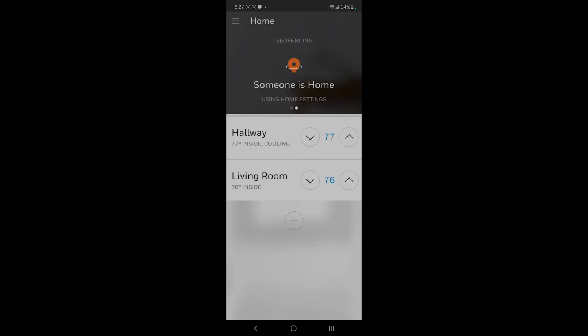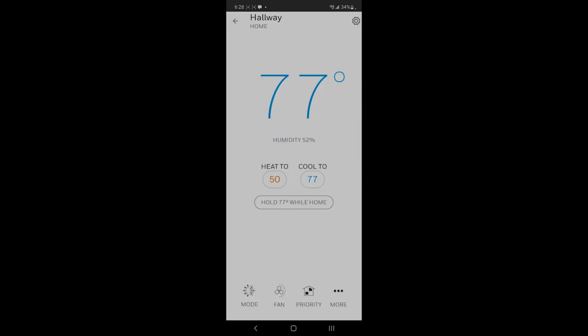Next on the list is we've got our actual thermostats here. Again, I said that I had two, one upstairs, one downstairs. So the upstairs one I called hallway, the downstairs one I called living room. I can quickly change the temperatures here if I wanted to, or I can go ahead and click on hallway and see the temperature, the humidity. I can set the heat, I can set the cooling, and you can see again that it's holding 77 degrees while I'm at home. So that is the event going on right now.